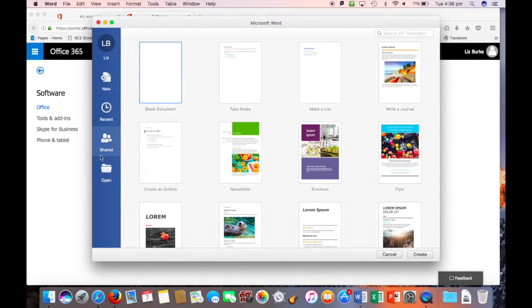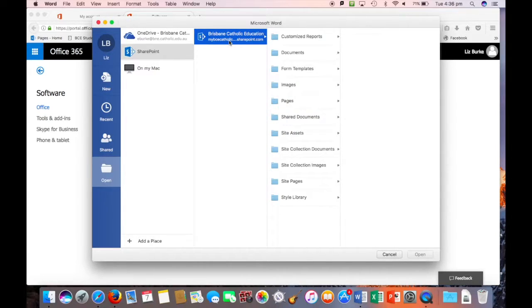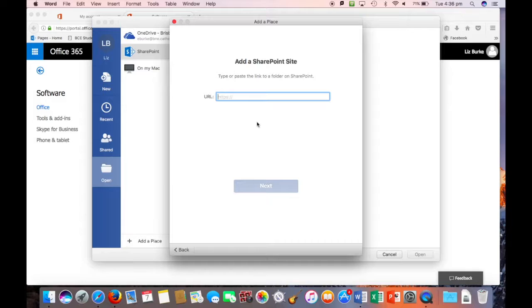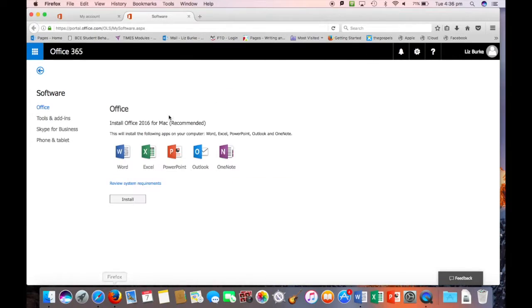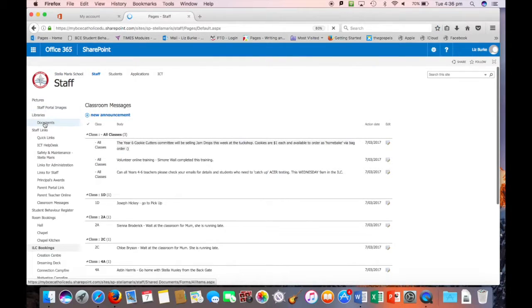You can see I'm logged in at the top there, but I'm going to open. My OneDrive is already connected, and that will be probably my site. I've also got on my Mac that's stored locally, but I'm going to add a new place, and it's a SharePoint place. It's asking for a URL, so I'm going to go off to the school portal now in my browser, and I'm going to go to the staff portal and to the documents library.